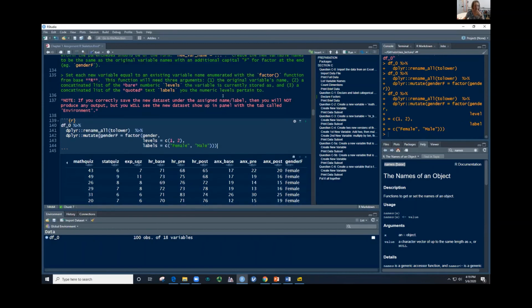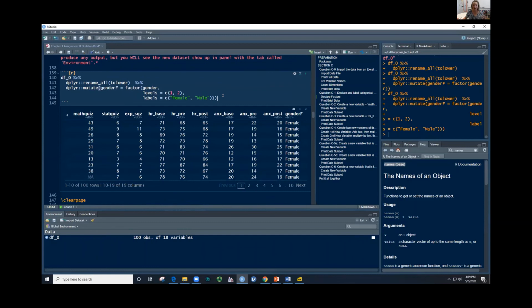Now, doing that has the benefits we talked about, but right now, if we look down to the bottom in your environment, we still only have df0. df0 only has 18 variables. That 19th variable is not in df0. We've appended to df, the first data set, by putting this at the end, but we need to give it a new name to save it. So we need to assign this to something else.